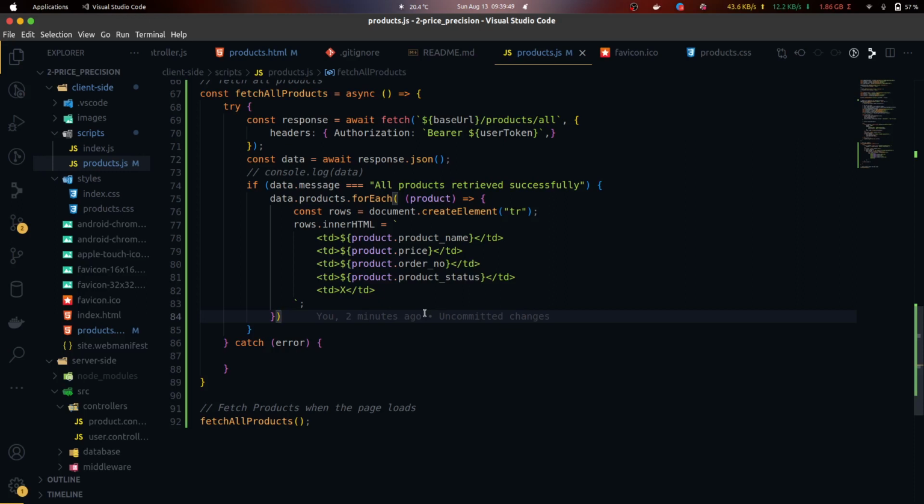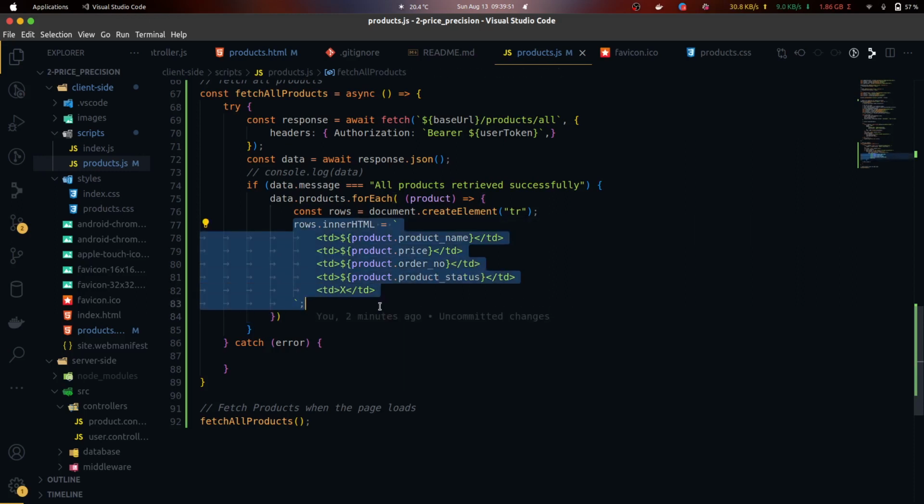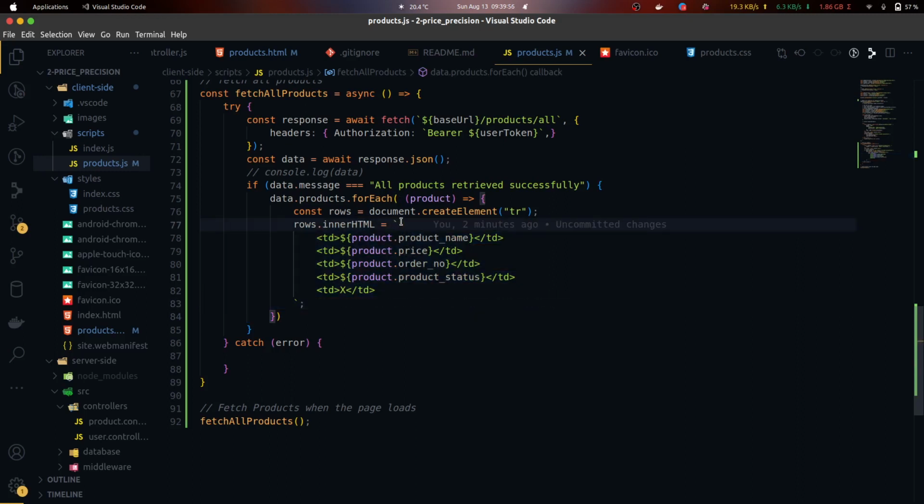Right, no problem. Are you talking about this inner HTML? Yes, the product dot product name. This backtick here, yeah, that's what I was referring to. I was wondering why he didn't have it. Okay, it is there actually. So where was I?